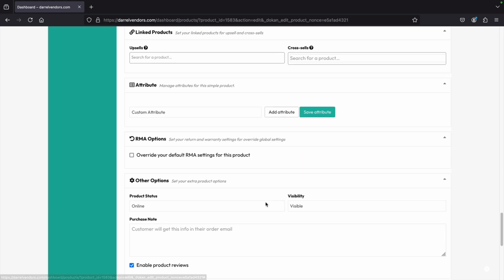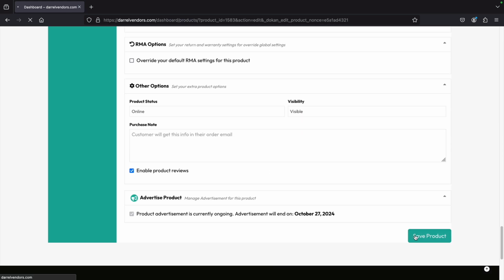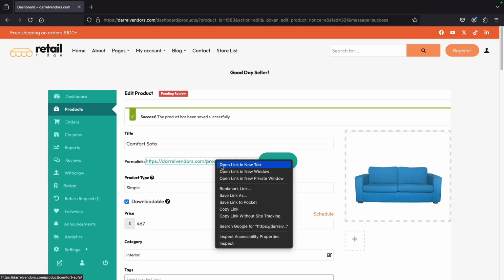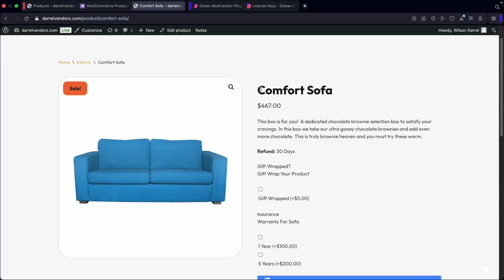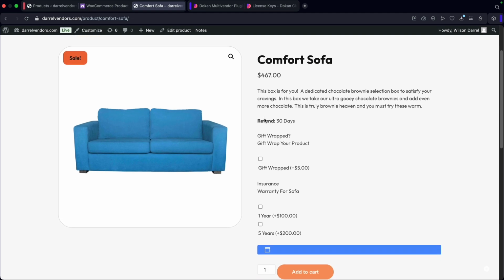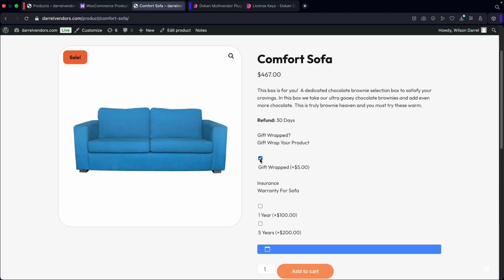I'll go ahead and scroll down here to the bottom, and then we'll save the products. Okay. Now it's pending review, so I'll go ahead and approve it, and then let's take a look at the product. So I'll go ahead and open this in a new link. Okay, so now you'll see that we have a lot of add-ons, right? So here we have the comfy sofa, right? But they can have it gift wrapped right here, and insurance warranty for sofa.